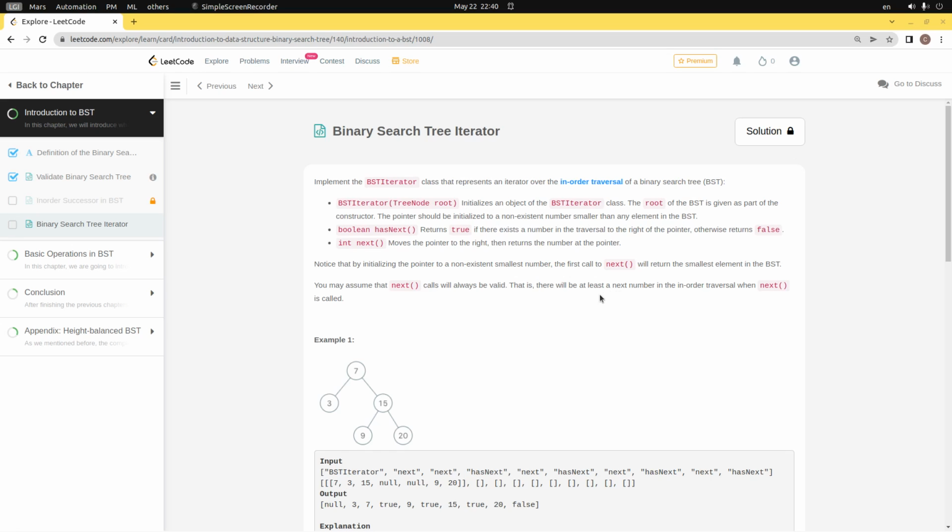Today we try to do binary search tree iterator. So let me see the requirement. Implement the BST iterator class that represents an iterator over the in-order traversal of the binary search tree. And there's three functions required. The first one is BST iterator with parameter the tree node root. Initialize an object of the BST iterator class. The root of the BST is given as part of the constructor.